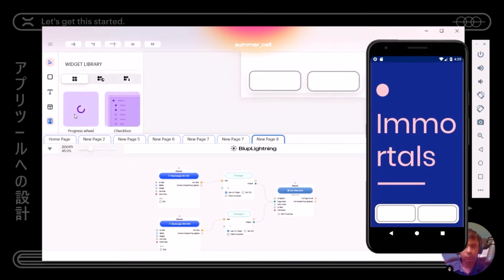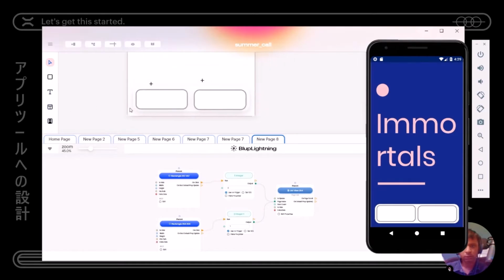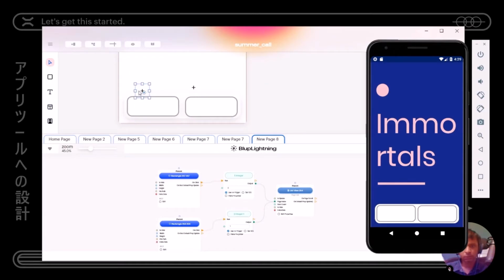For that, let's go to the widget library and choose an icon. Let's put two icons. Let's just put them over here. We can make them full screen as well if you want, like not full screen but wrapping this whole button.